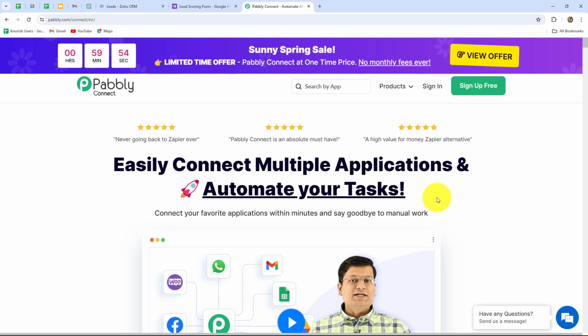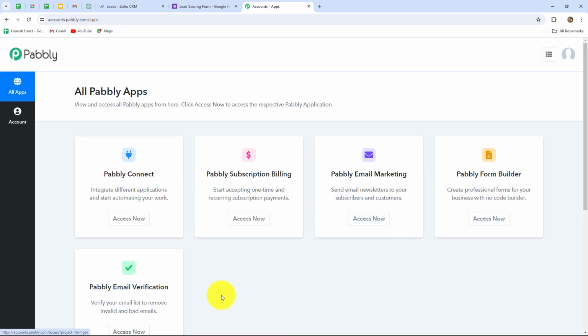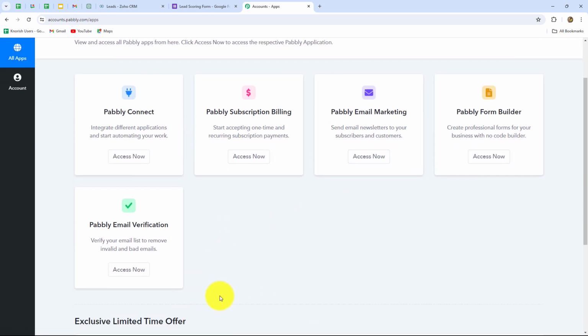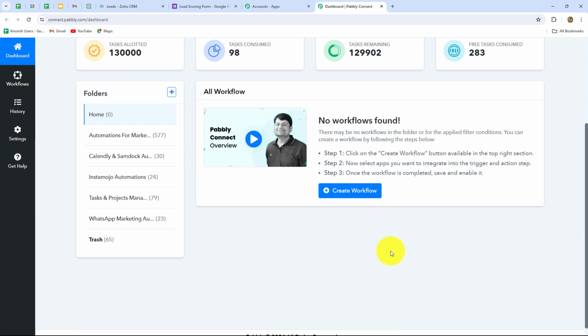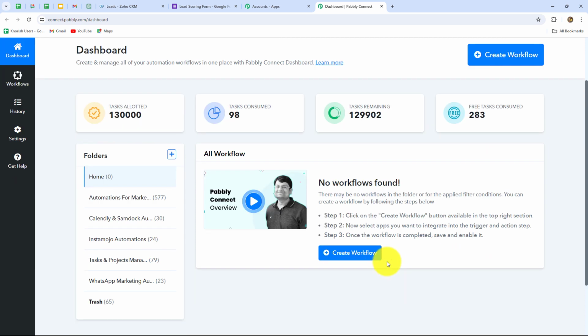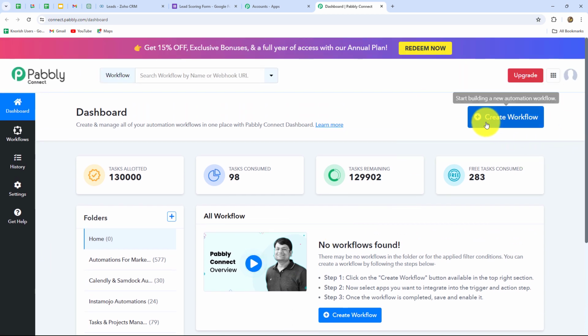Now, because I'm already an existing user, I'm clicking on sign in. This is the all apps section where we can find all the products which are offered by Pabbly. To create this automation, we are going to use Pabbly Connect. So let's click on access now. And it has taken us to the dashboard of Pabbly Connect. On this dashboard, we can find all of our workflows, and we can also create different folders over here to save our workflows accordingly. Now, to create a new workflow, we have to click on this create workflow option.